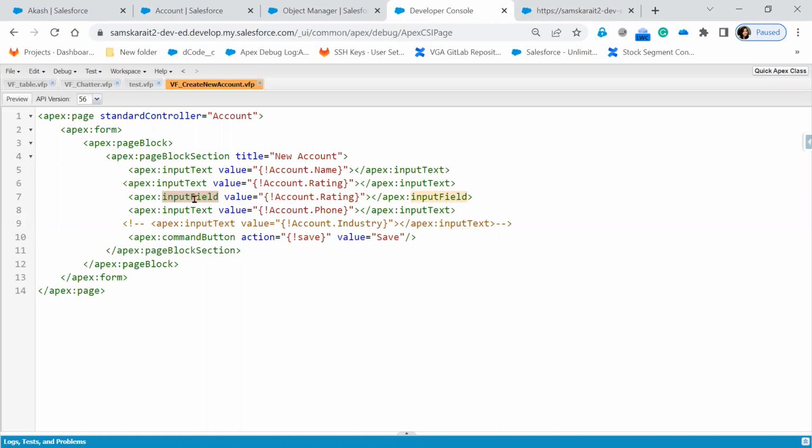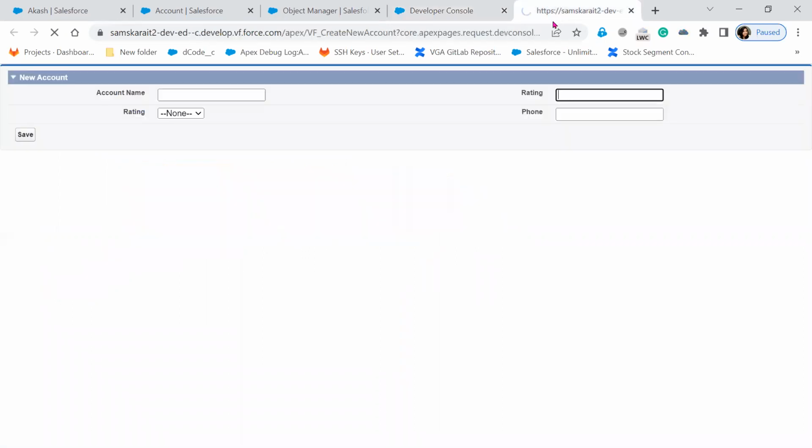Yeah, one more thing, Swapna. If you use input text, then it will not take the required fields. It doesn't display that this field is required. If you put in input field, it will say account name is a required field. We can make it with the required attribute, right? Yeah, but that's additional work, no? If you put input field, then all the things come just like that. You don't have to worry about anything.